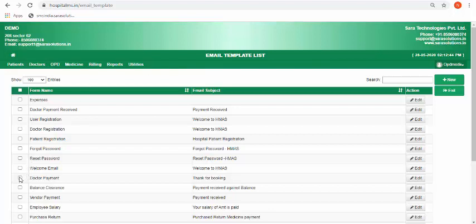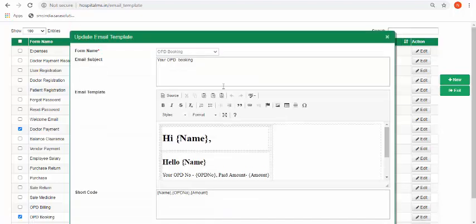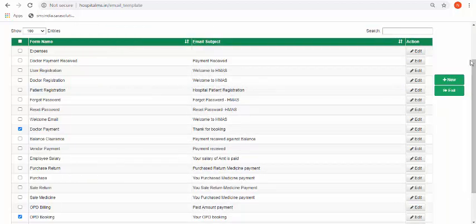Like we want doctor payment, balance clearance for OPD, for OPD booking, for billing. We have already done the templates, like patient name and all things for next appointment reminder. So patient and doctors can get the notification through this software.